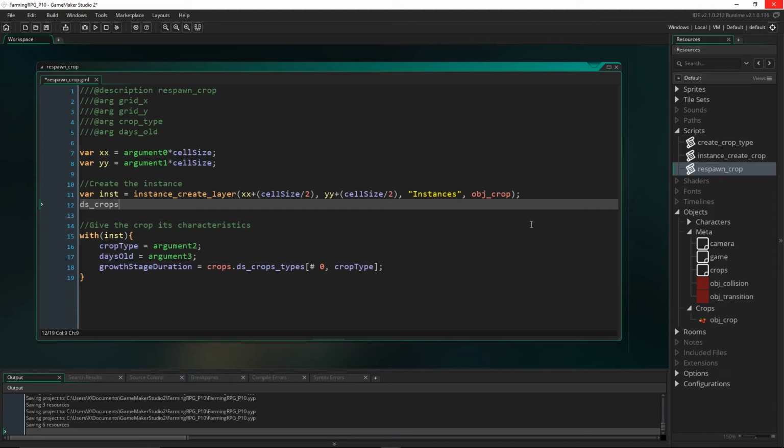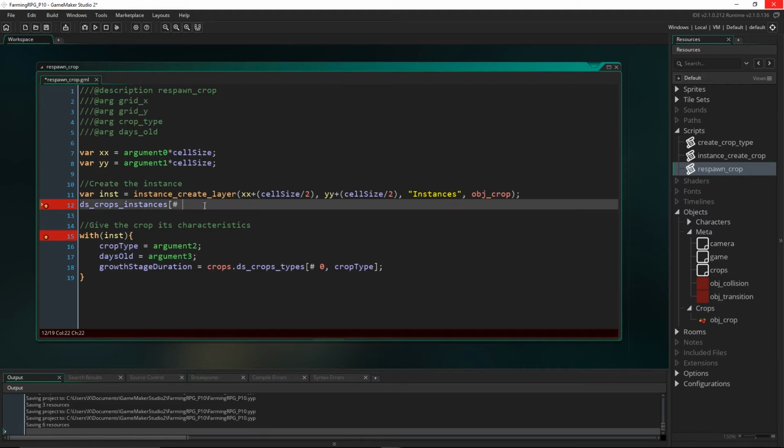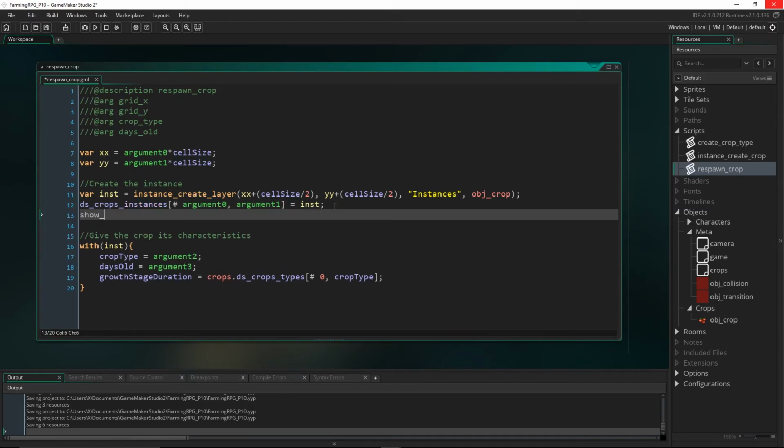Let's go ds crops instances, and so now we have to give it the grid X and Y position that it's going to be located at. And we know what that is because that was inputted to us here, so we can use this again. So we can go argument 0, argument 1, that's the X and Y location. And we're going to set that to equal the instance ID, just like we had before. And for fun, how about we also show debug message, respawned a, and then we're going to add whatever the type is, so that it's going to say like respawned a tomato every time it's respawned something.